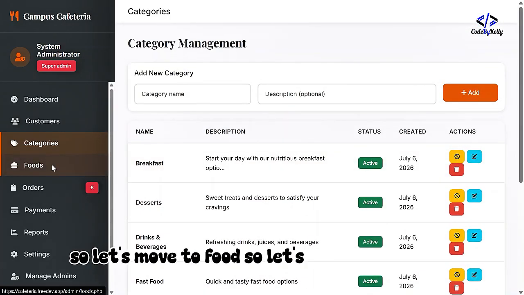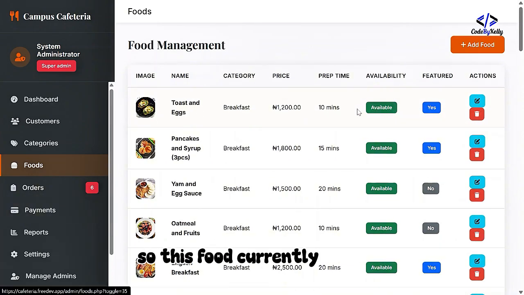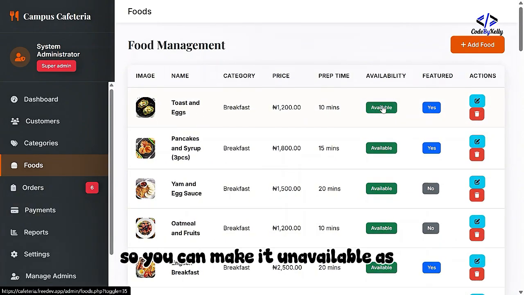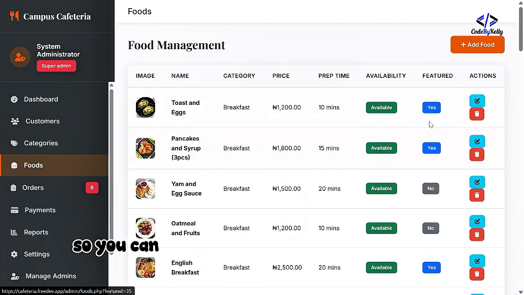So let's move to food. So let's check about the food. So these are the foods we have. This food is currently available. So you can make it unavailable as well. This food is currently in our featured meals, so you can make it yes or no.